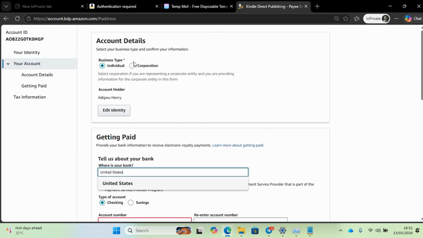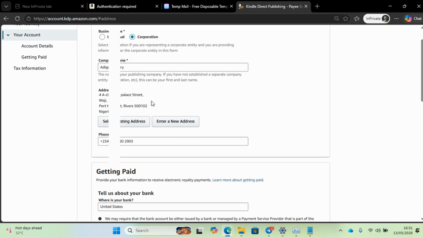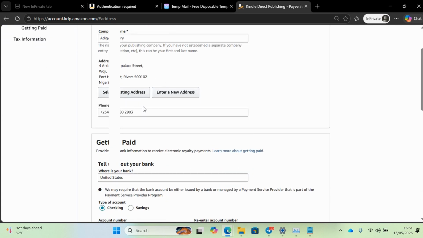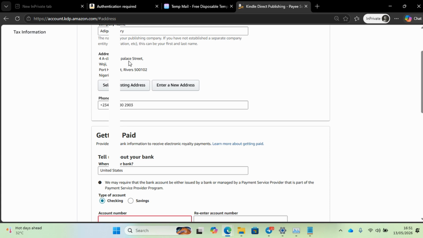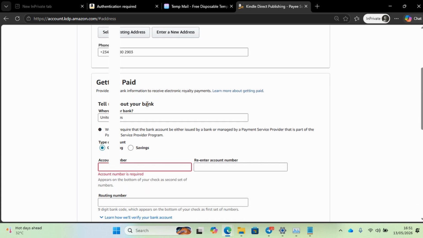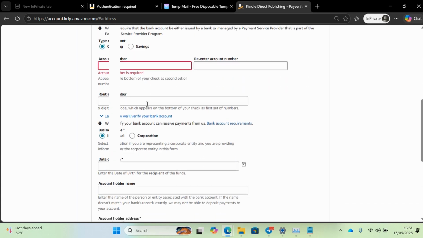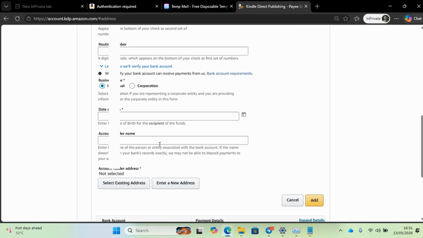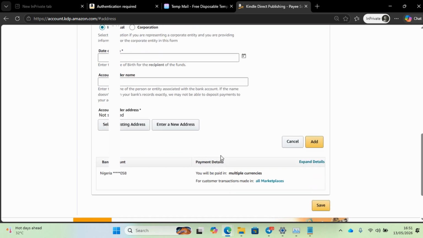Now, if it's a corporation, you enter your company name, and then the address of your company as well, and then your phone number. That's exactly what you're doing. Then when you're done, you click on add here, and it will add successfully. Now there's something you still need to take note of. After clicking on add, you then need to click on save.